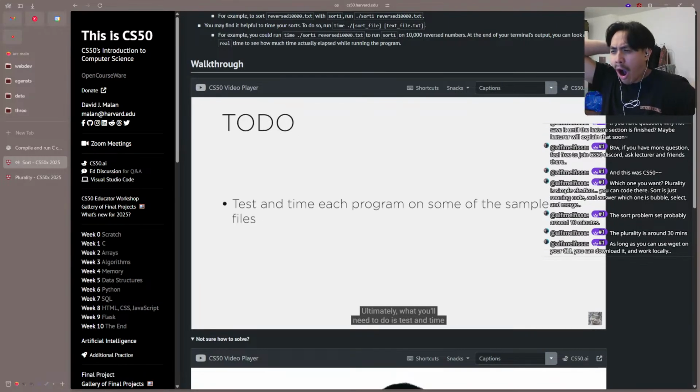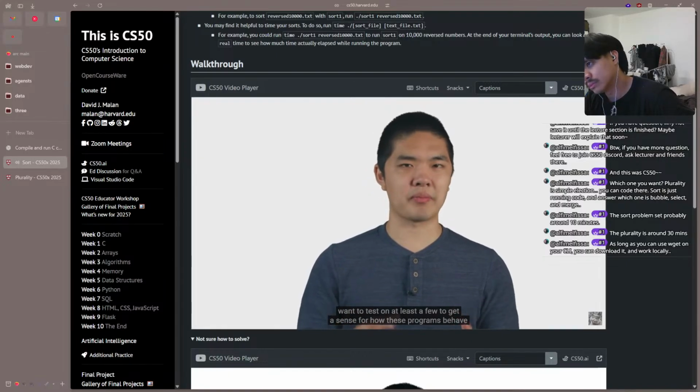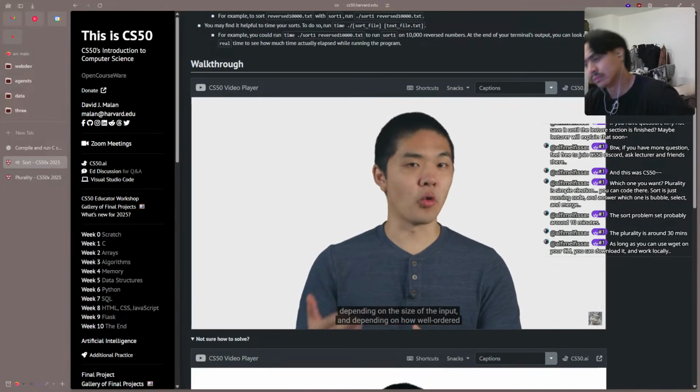All you'll need to do is test and time each of these programs on some of the sample files that we give you. You don't have to test it on all of them, but you'll likely want to test on at least a few to get a sense for how these programs behave, depending on the size of the input and depending on how well ordered the values inside of that text.